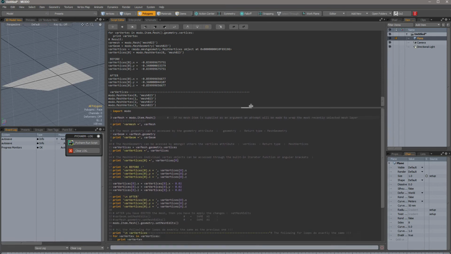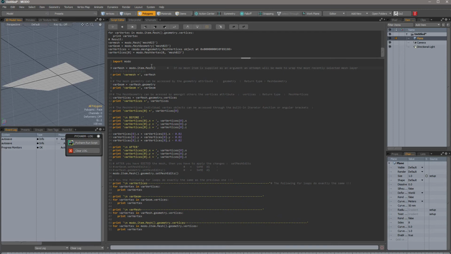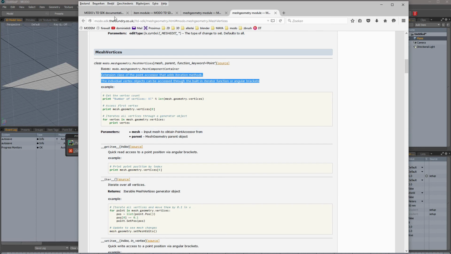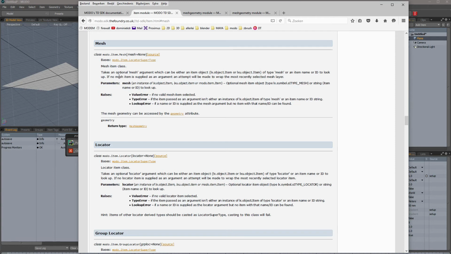Now I will discuss the code and the things that I want to highlight. I do an import of modo, and then I create an instance of modo.item.mesh, and I call it varmesh. When I go to the wiki and the item module, I have an instance of the class mesh, and it takes an optional argument. The important part is that if no argument is provided, then an attempt will be made to wrap the most recently selected mesh layer.